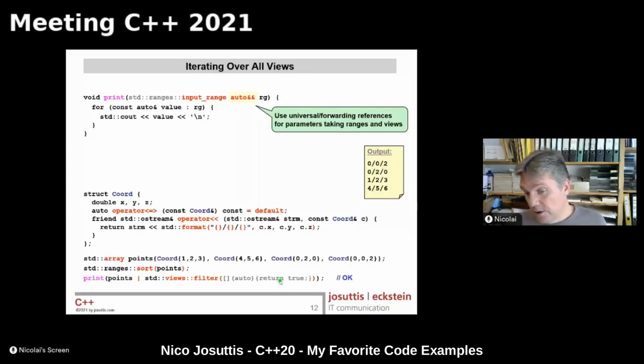Good. So good things and bad things happen when you use C++20 and the features of C++20. Let's improve the whole thing a little bit.